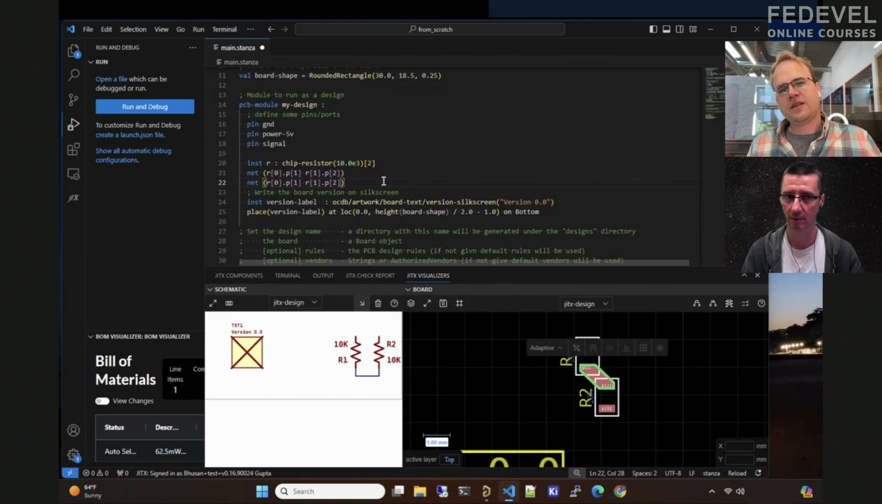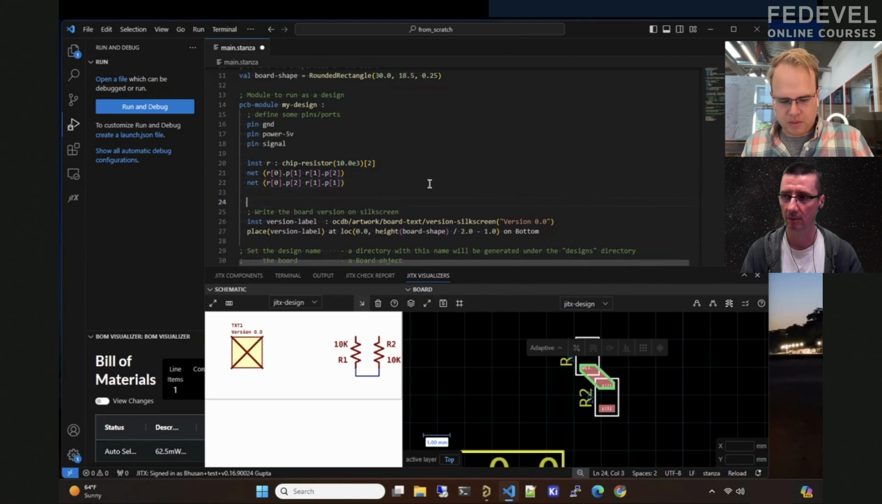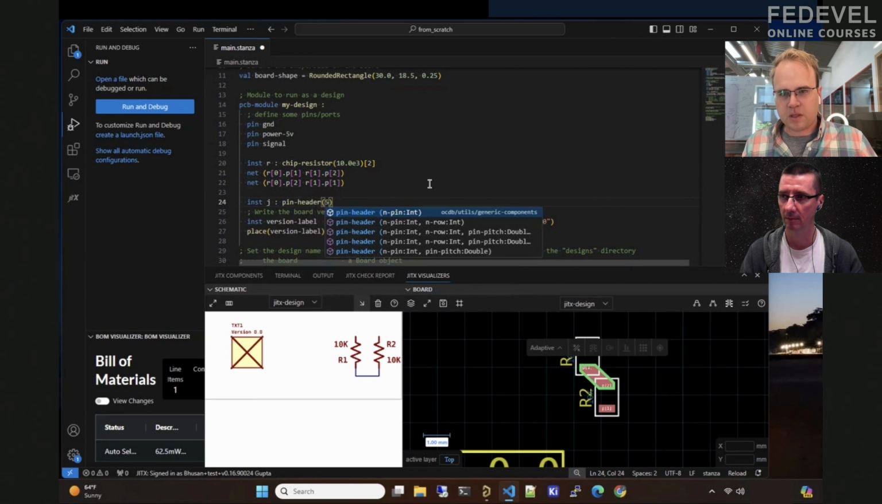I feel like I should get something bigger in here as a better obstacle. Okay, so I'm going to connect the other ends of these resistors just to have more nets to work with. And maybe I'll instantiate another thing. Yeah, why not? Just give it a pin header. Yeah, 5 pins.